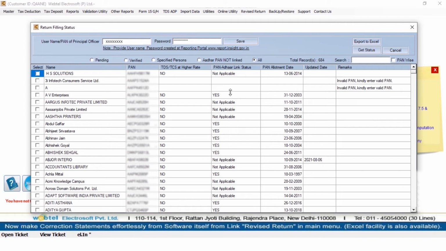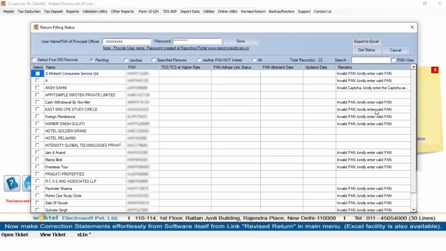and it will give you the name, the PAN, whether TDS and TCS at higher rate is applicable or not, the Aadhaar PAN linking status, the PAN allotment date also, and when this status has been updated, and any remarks if any. So all these parties are appearing, 684 records are there, as you can see. And if we want to see the pending cases where the PAN is invalid, in some cases the PAN could be invalid, so pending shows us the invalid PAN, so we have to correct those first.